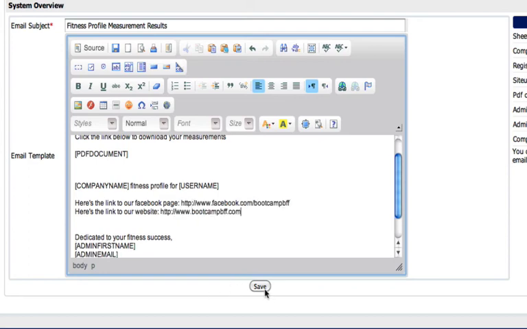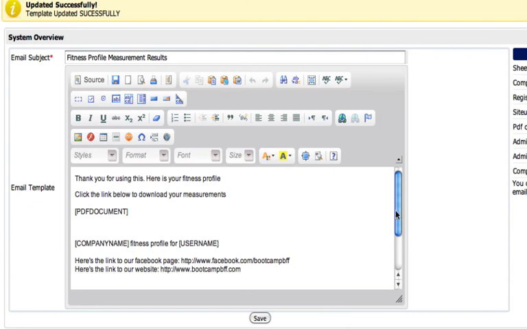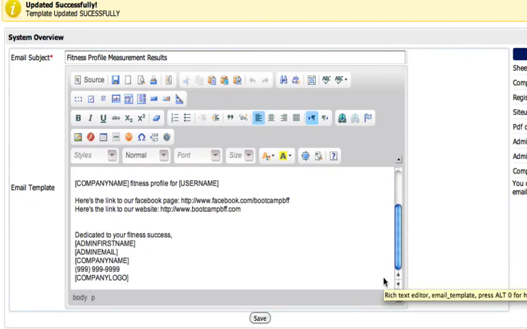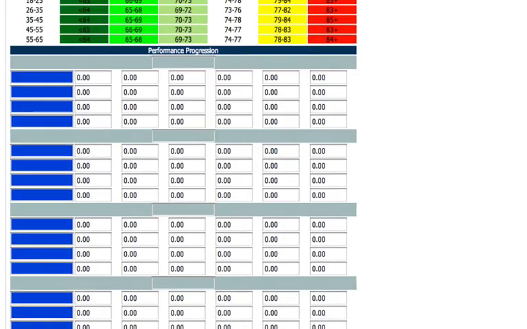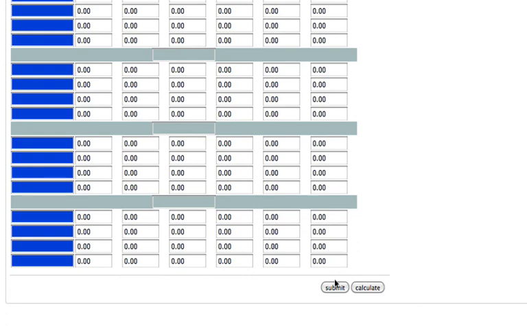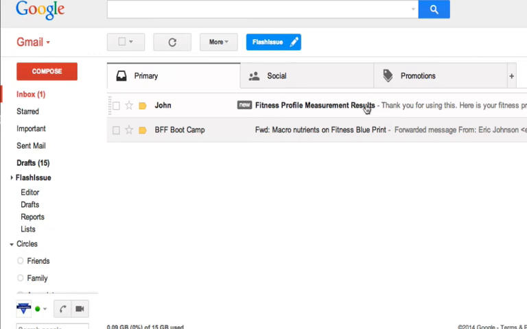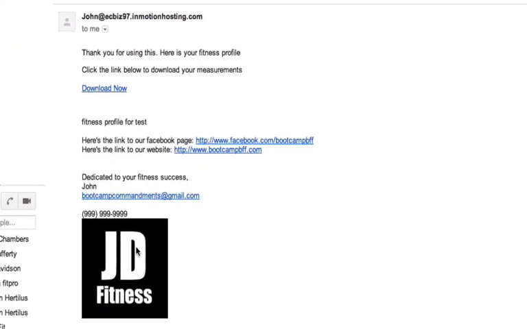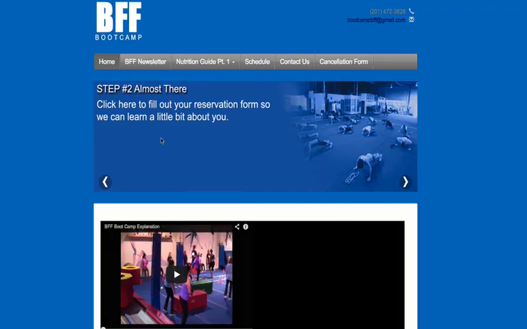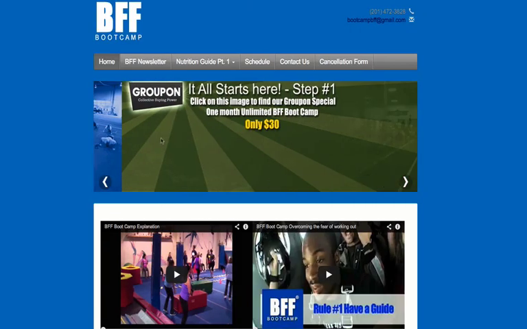I'm going to hit the Save button. All this information is saved. And now we're going to send a test email to this email address. Submit. And as you can see, your first name would show up. Display images below. You now have your logo, your phone number, and a website that your clients can click in order to get to your home website.